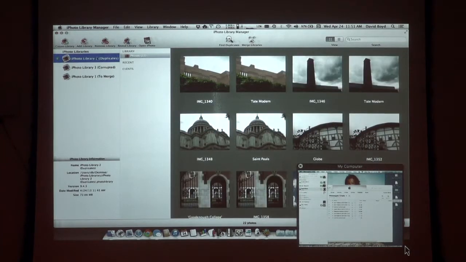So I select the library, and I get the full name, as well as the location, the version, the date modified, and the size. So it's really easy to load up a couple of libraries and compare them, possibly for the purpose of merging them. It's just nice to have this all visible instead of having to open up iPhoto and switch between different libraries that way. You really have no visibility when you open them in series as opposed to in parallel like we are here.